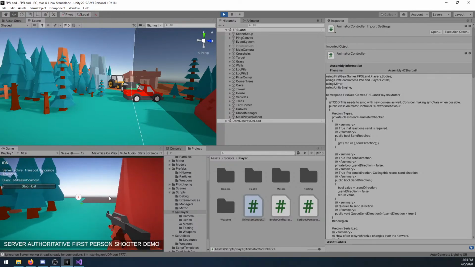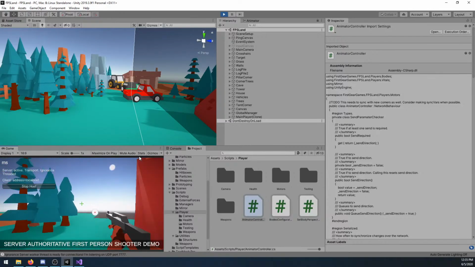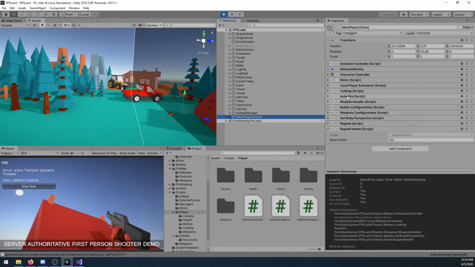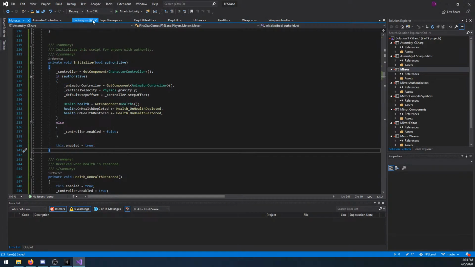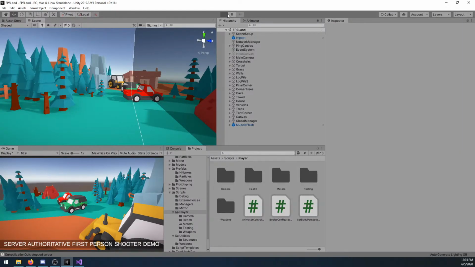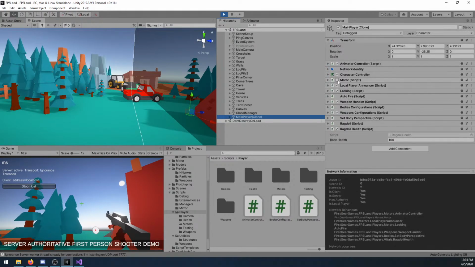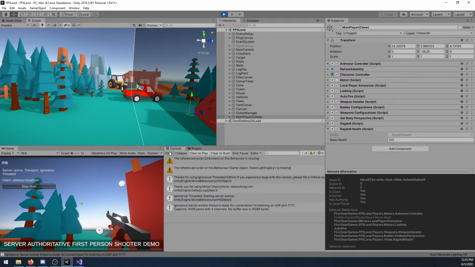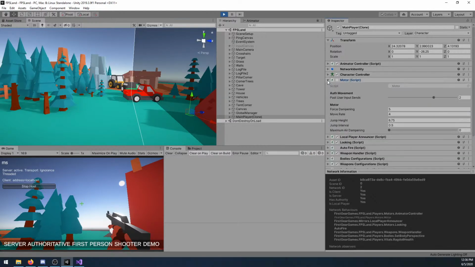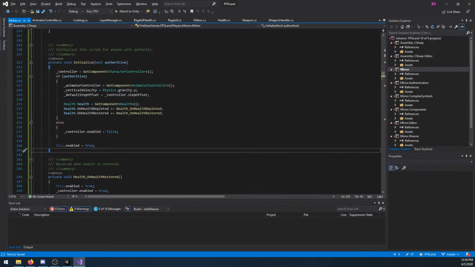Okay, so I can still look around. I don't think the looking one worked. That's still enabled. Yep, so I need to fix that. I can't move, so let me open that back up, take another look. I can't move, so the motor one must have disabled, because I can't move now. Motor's gone, character controller is still enabled. That doesn't make sense. That doesn't make sense at all. Let me check something.